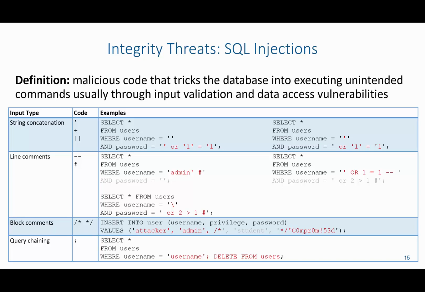In this video, we're going to go over integrity as it relates to database security. So one threat to integrity is SQL injections. Now, SQL injections are malicious code that trick the database into executing unintended commands. This is the number one form of compromise in most databases that have been compromised.